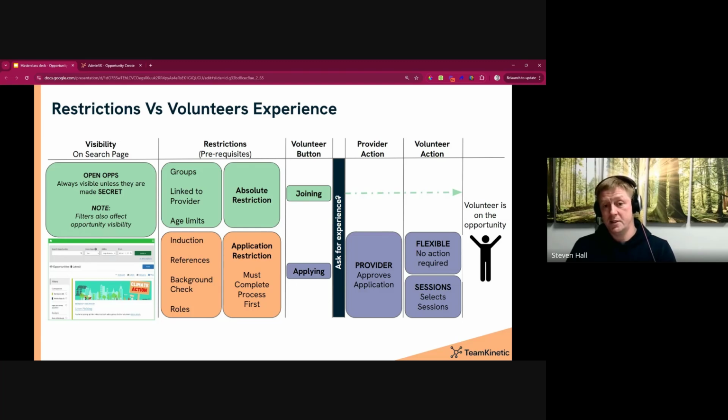I'll come on to that in a bit more detail. It asks the volunteer to describe what their experience is related to the opportunity they're trying to get on. It gives you a bit more information on how to utilize that volunteer, etc. But even if they don't ask for experience, when you go to a joining opportunity, that's it. They're on the opportunity.